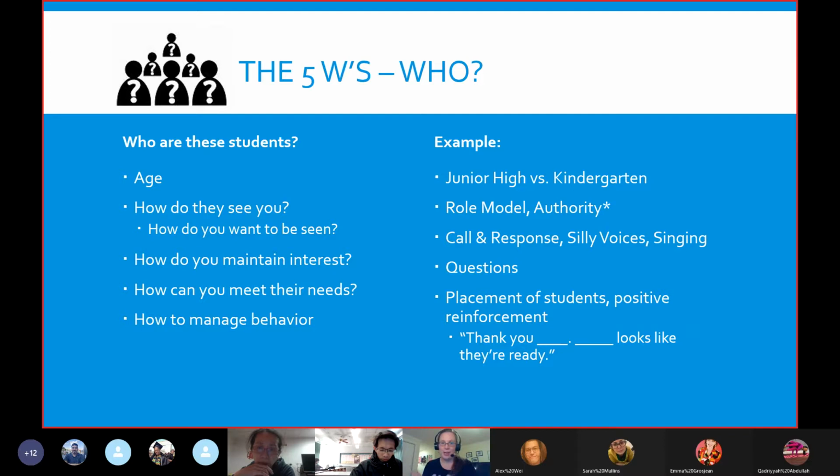While this may not work with high school students, that might be a bit more of a different way to address them. All right, how to meet their needs. So kind of asking, what is my purpose for this group, and what do they need?